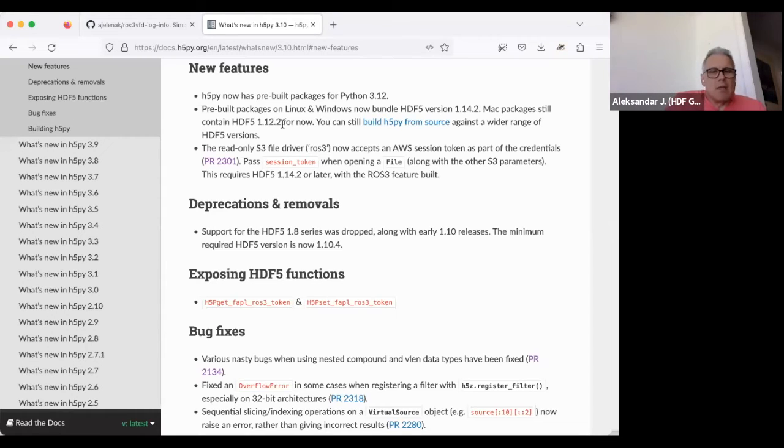I personally, for a number of years now, have been installing h5py and the HDF library from Conda Forge using Conda or Mamba package managers. But for those who just use the HDF library through h5py, and that's the only way they'll get the HDF library into their Python environment, then that may be an issue. And I'm hopeful that in the coming weeks, someone will fix this as well.